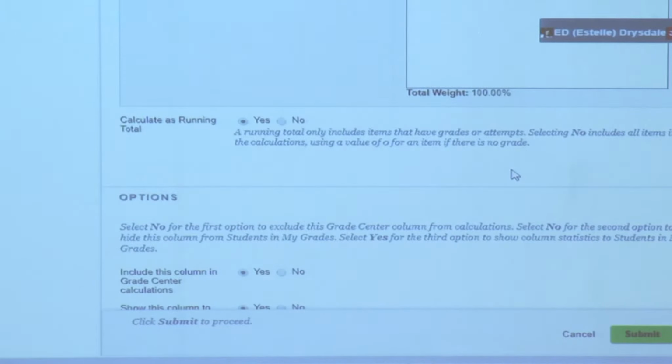Then we have this below your percentages, we have this running total. So you can decide whether you want to include it as a running total, and what that will mean is it will calculate for the students as they continue to earn marks how much they have now got in their bag for their semester mark.